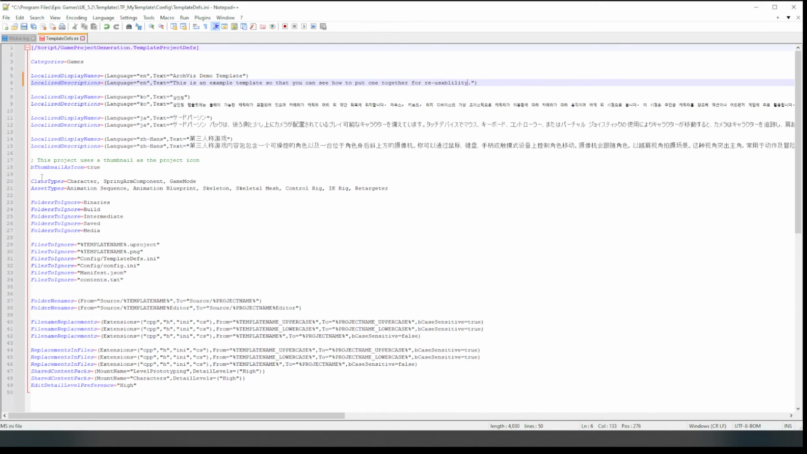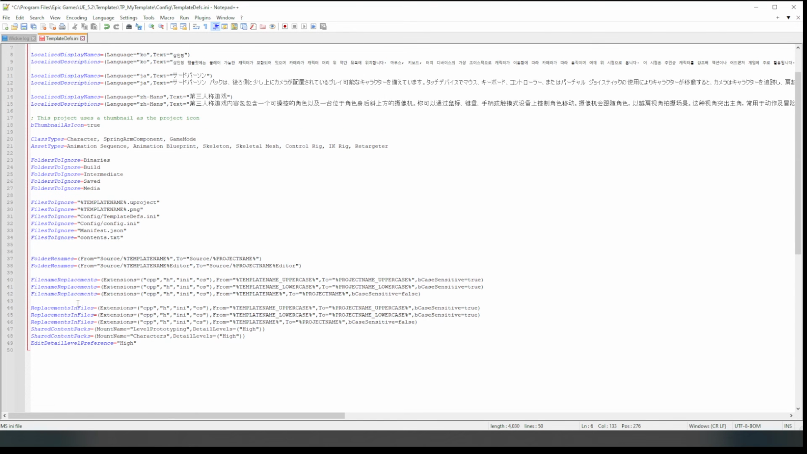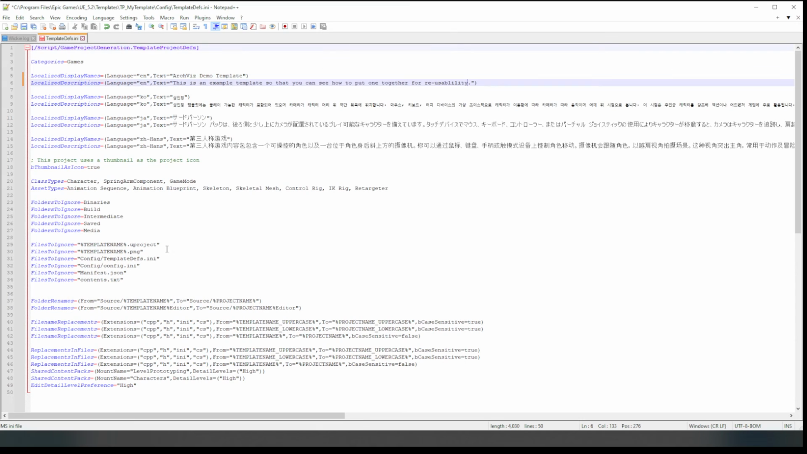We then have class types. So you can see here, it's got different class types, which are like keywords we can use, and asset types that we can put in there as well. We have the folder renaming, so we'll rename it to whatever our project name is, so you've got to make sure that's in there as well. And we also have the inclusion of content packs and things like that. Okay, so you can keep all these things in. Now, it's also got a selection of files to ignore. Don't worry about that. Let's just click save. If there's anything you wanted to ignore in the template folder, this is where you would add it.